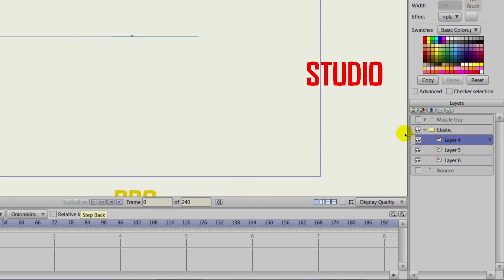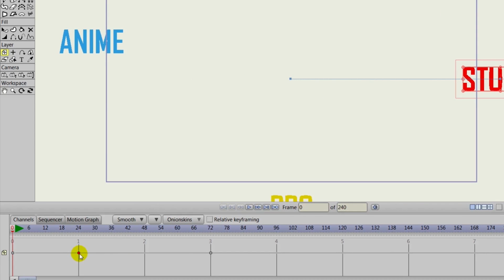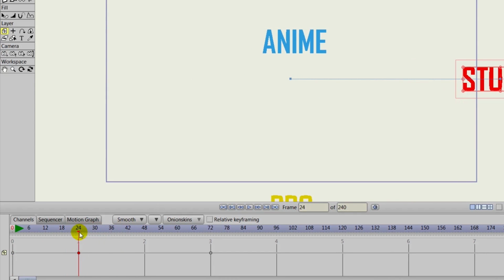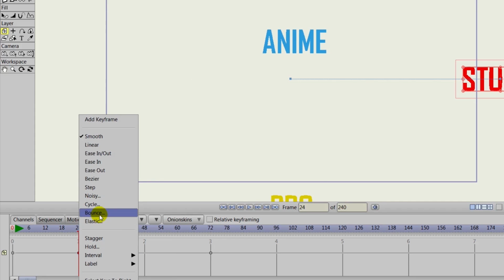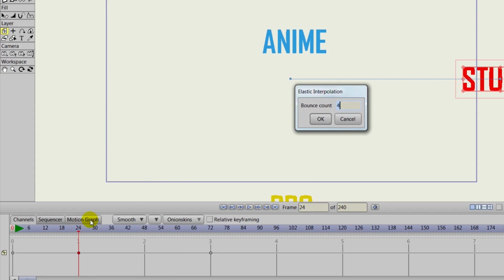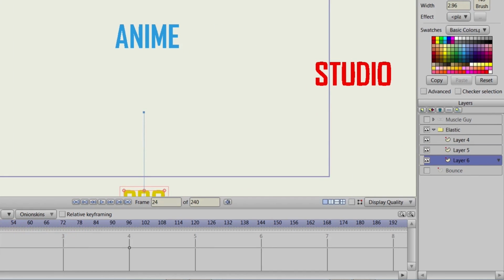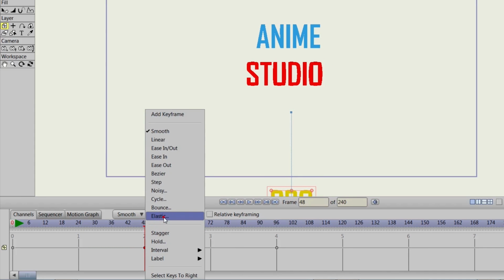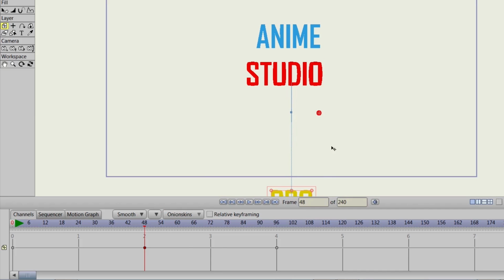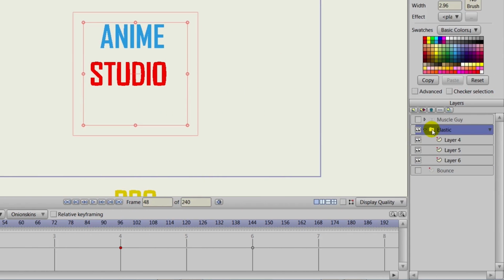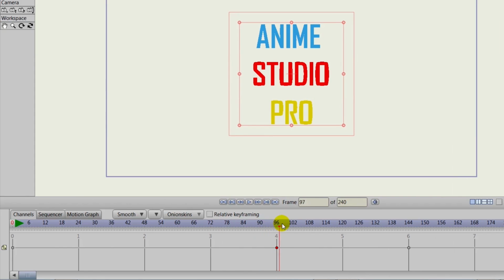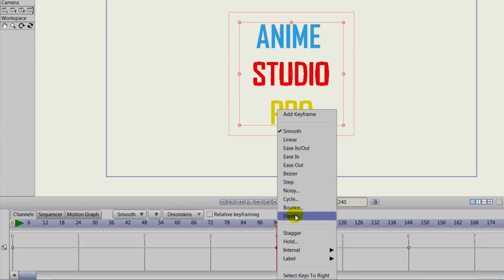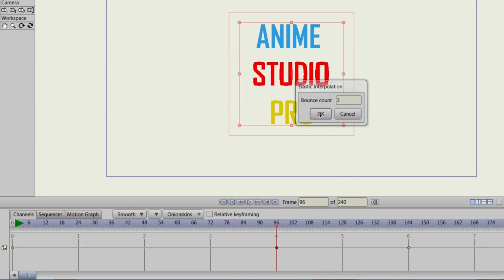So now we could go to all of our layers here. On frame 24 is when the next one comes in. So we can right click on frame 24, choose Elastic, put that to 3, and hit OK. Layer 6 also comes in at 48. So we just right click, choose Elastic, enter 3, and click OK. The main group layer does its zoom effect at about 96, I believe. Yep, frame 96. So we can right click, choose Elastic, enter 3, and hit OK.